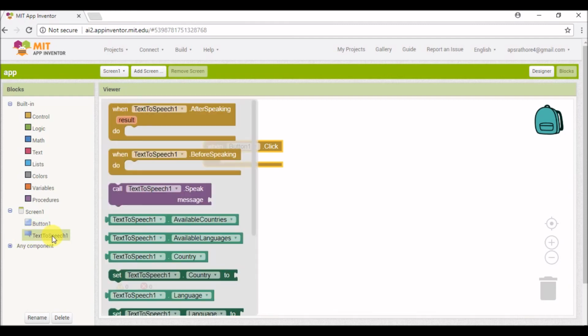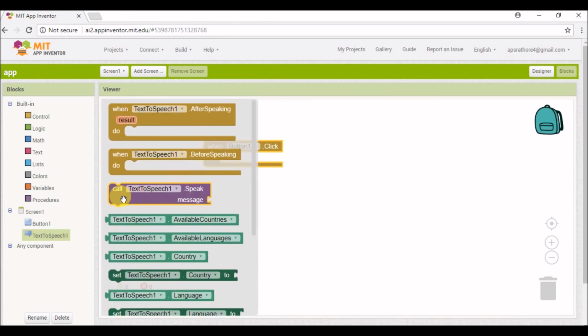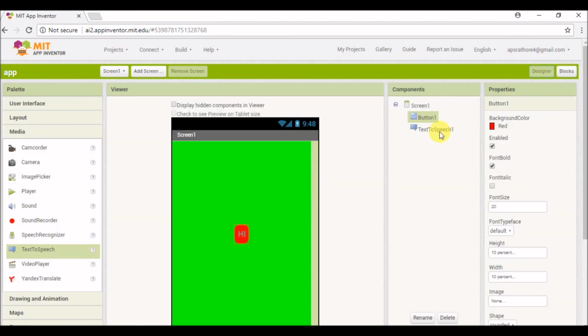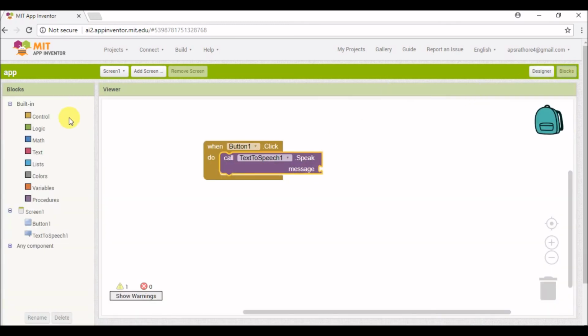I will call text to speech. So I'll click on text to speech and these blocks will appear. I will select this call text to speech. So when button 1 will be clicked, text to speech 1 will be called. That means this component will be called. And this will speak some message. If I enter some message over here, it will speak that message.